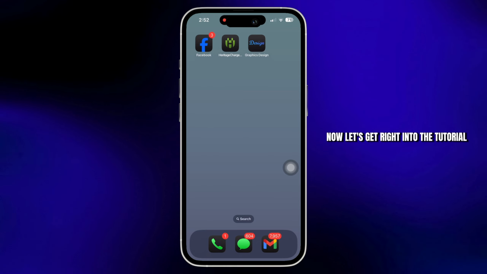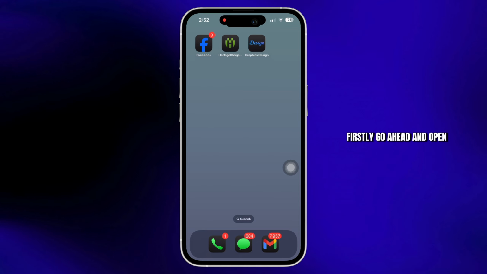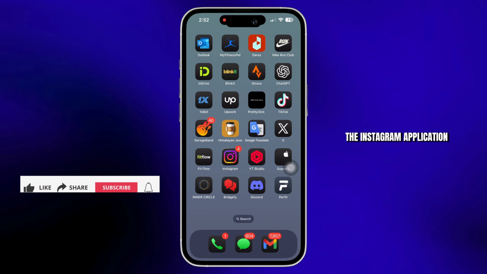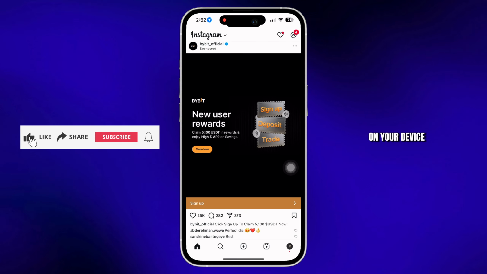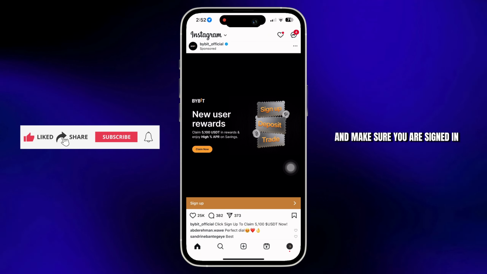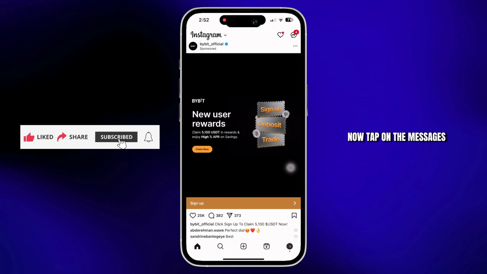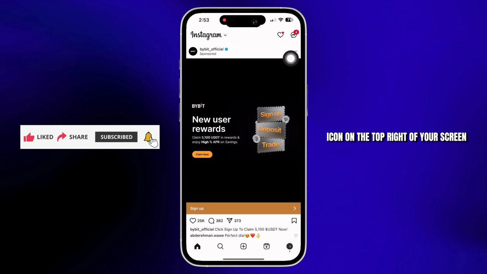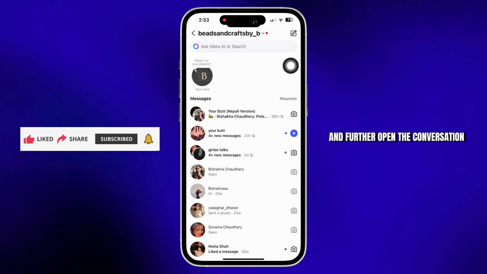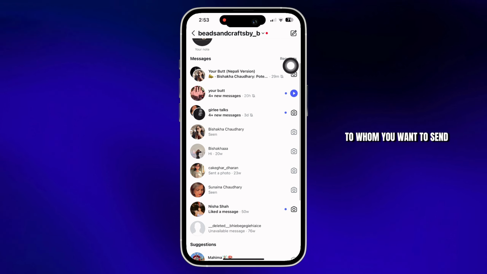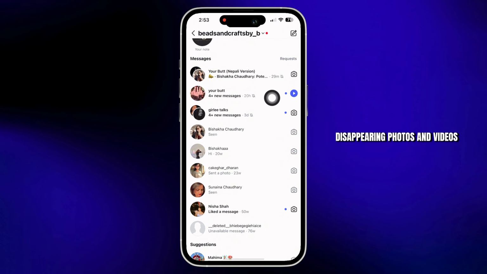Now let's get right into the tutorial. Firstly, go ahead and open the Instagram application on your device and make sure you are signed in. Now, tap on the messages icon on the top right of your screen and further open the conversation to whom you want to send disappearing photos and videos.